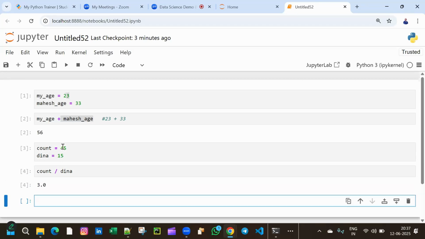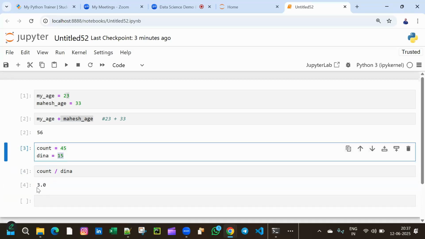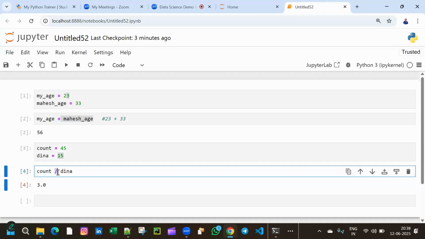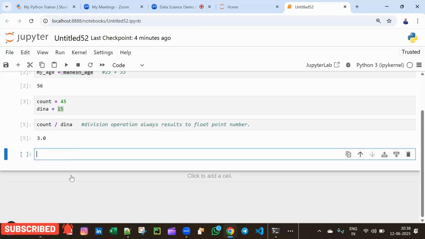3. Exactly. So 3.0, 3.0 means it's a float. Of course, magnitude wise, it's a 3, there is no doubt about it. 3.0 indicates it's a floating point number. 45 divided by 15 is 3.0. Whenever you are performing a division operation in Python, the division operation always results in a floating point number. Always.